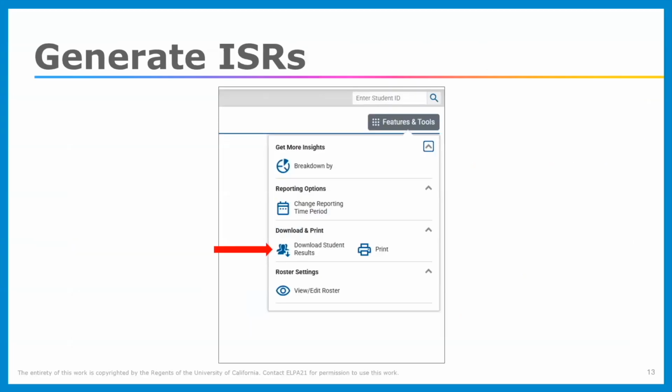We will now look at the ISR. The ISR, short for Individual Student Report, shows a student's overall performance on a test plus a breakdown of performance by domain. ISRs can be printed individually or in batches for multiple students. The Student Results Generator is used to generate ISRs and can be accessed from almost any page of test results.